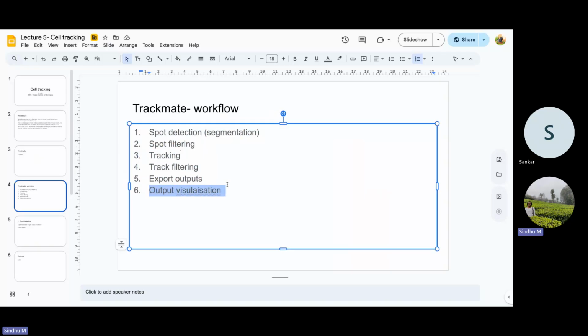And finally, there is an option to change how the tracking output looks. For example, you can give colors to each different object based on their area or shape index, like a heat map sort of. And you can also color the different tracks based on the speed of the tracks or speed of the objects, etc. So this is the basic workflow of TrackMate.